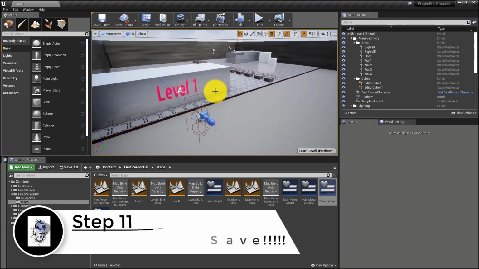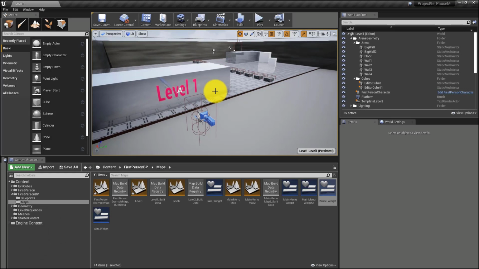Fantastic. Okay, so that is the pause menu and how you would generate that, and a neat way of also, when you have lots of buttons, to put them inside the horizontal box or the vertical box to keep them all aligned, which was really neat. And there it is.